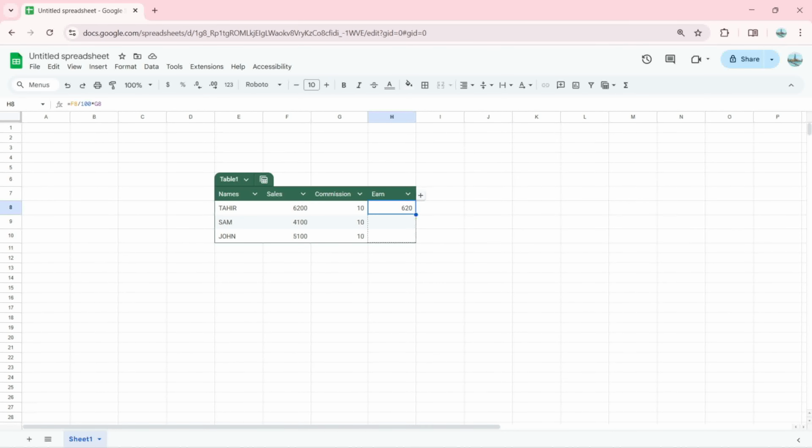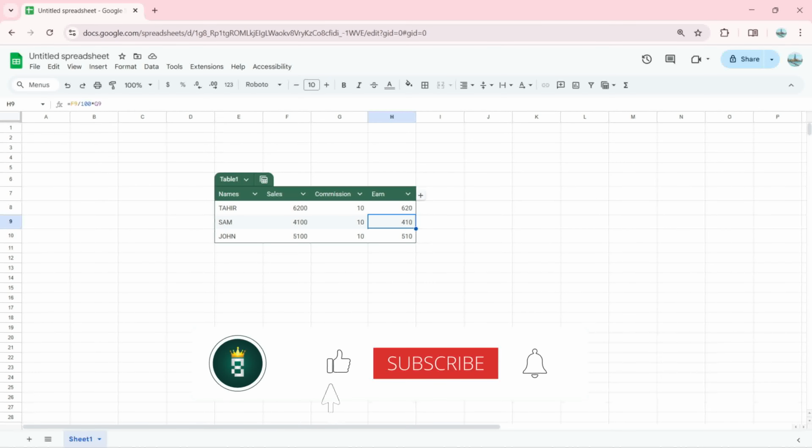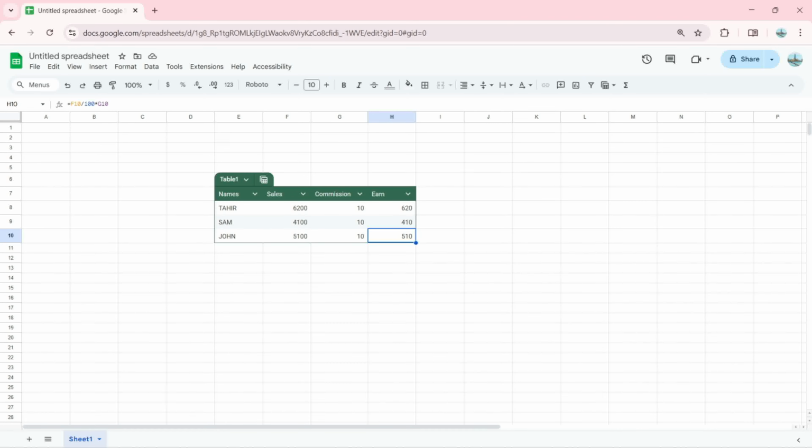Let's drag this. So it's going to autofill. So you can see the result here. For Sam 10% is 410, and for this one is 510. You can use the same method for Excel as well to get the result of the percentage.